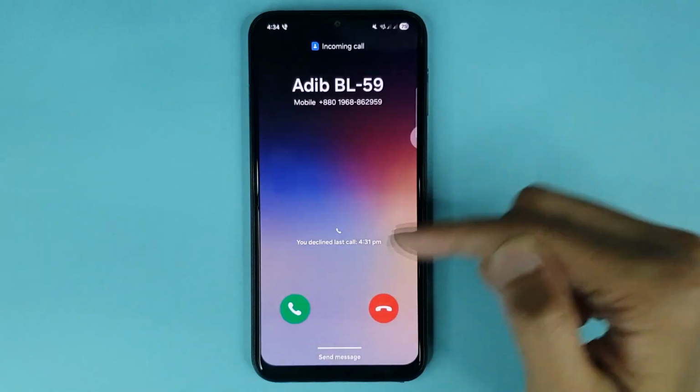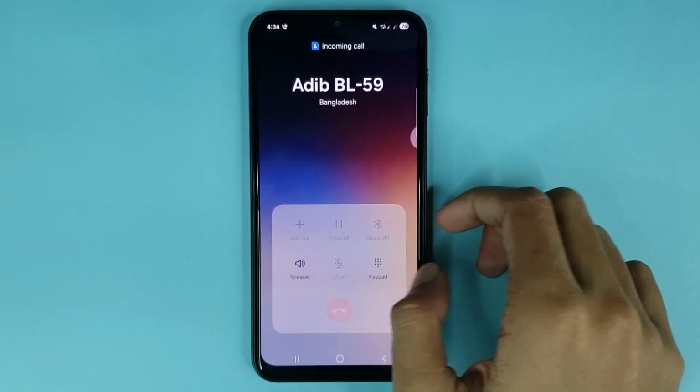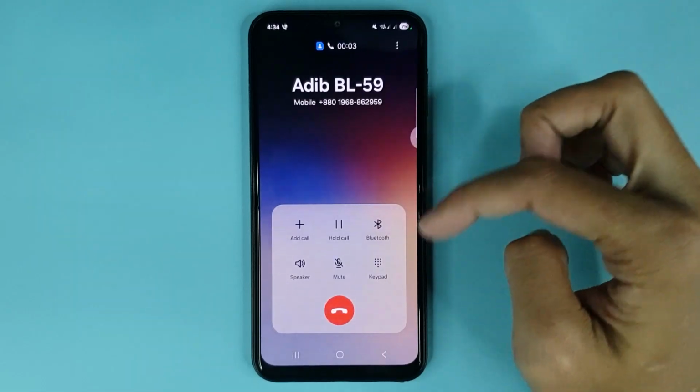Now to answer this phone call, you have to just touch and swipe right this green answering icon, and you can see that will answer the phone call.